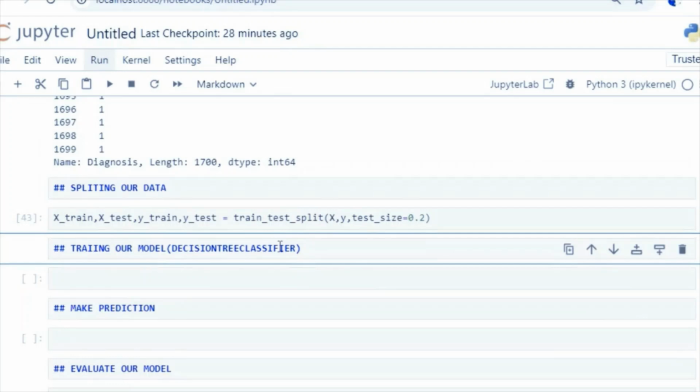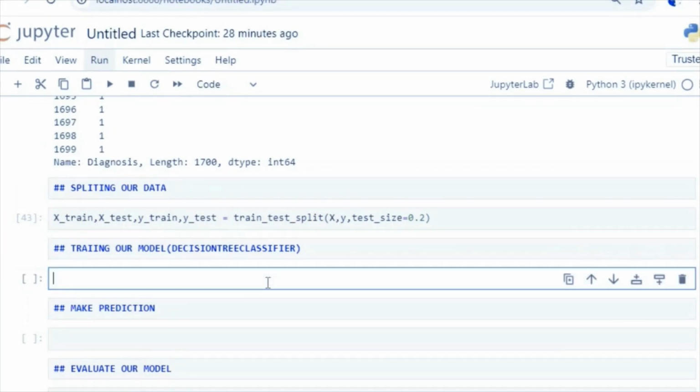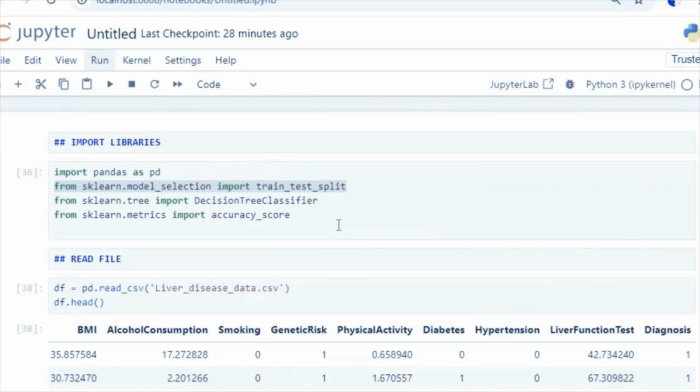So the next thing we want to do now is to train our model. How do we train this model? The first thing we need to do is to call the actual model. I say model, but it can be given whatever name. I say model.